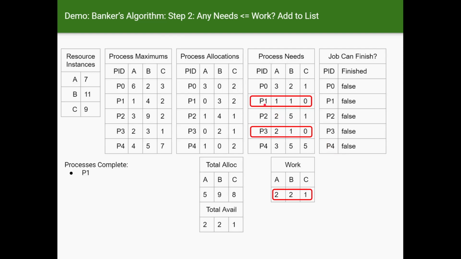Now step 2, we go through and we compare our work vector with each of the process needs and see, are the needs less than the work vector? If so, we're going to add that value to a list. Now initially we're just going to add one process. There's a couple of ways this can be done. So we're going to step through this list.